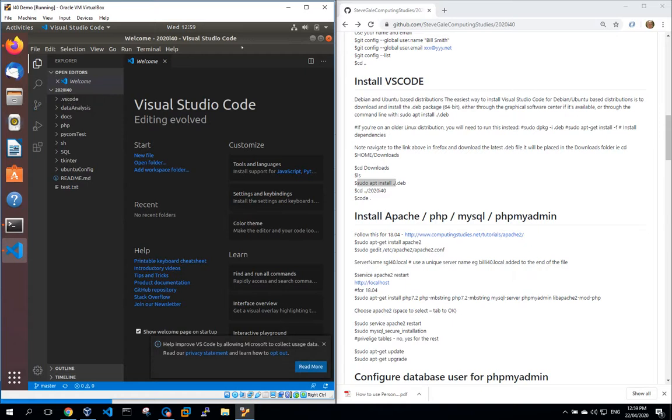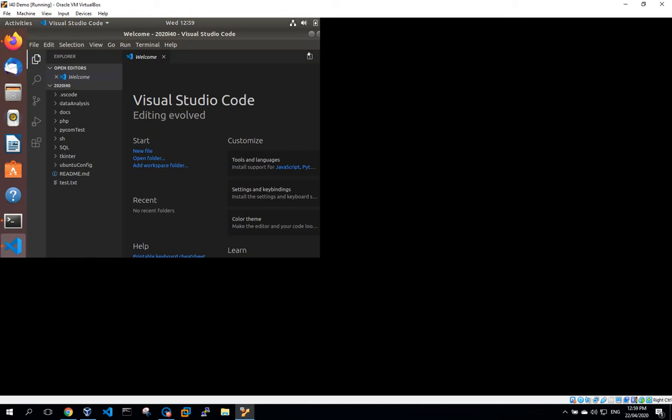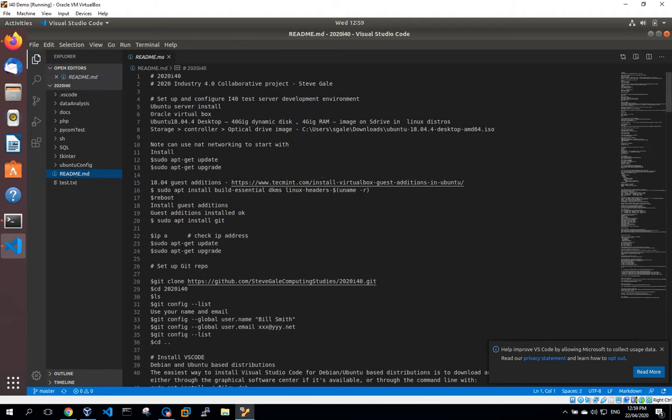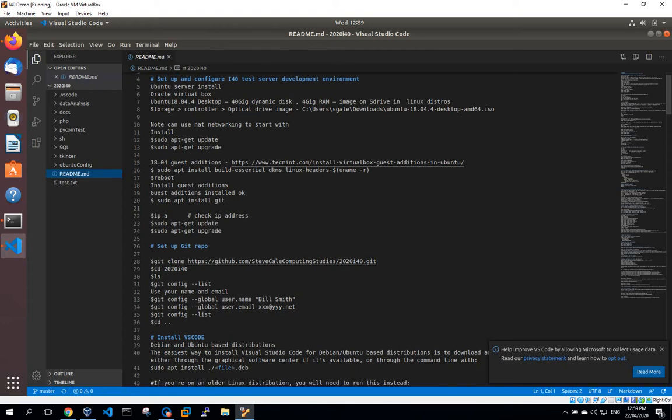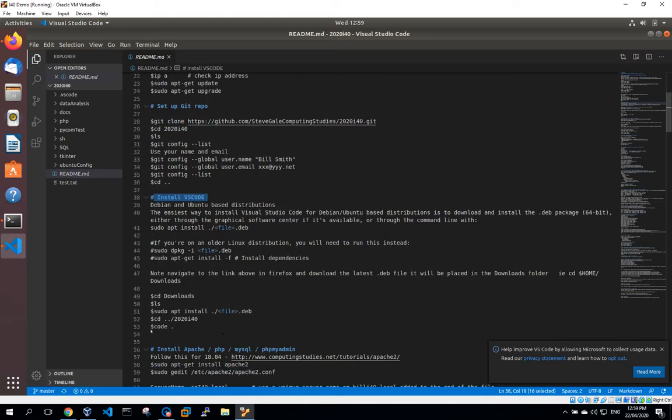And I might just make this full screen for a minute, so it's a bit easier to see. And you can see here's our code structure here. So let's just take a quick look. We've been working through the readme.md file. So where we're at the moment is install VS Code, and we're basically at this point here.